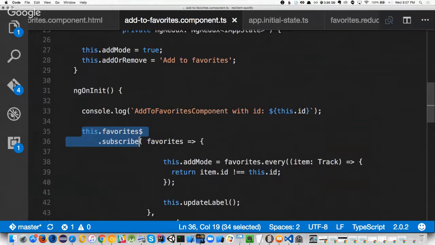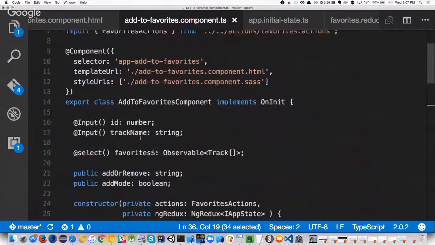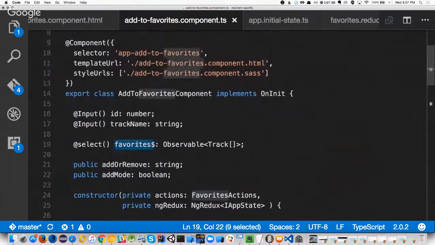So your question? You subscribe to whatever part of the state you're interested in. Yes, exactly. With the select, you can specify whatever you want of the state. Last search. And the subscriber is executed every time that this property of the application state changes.